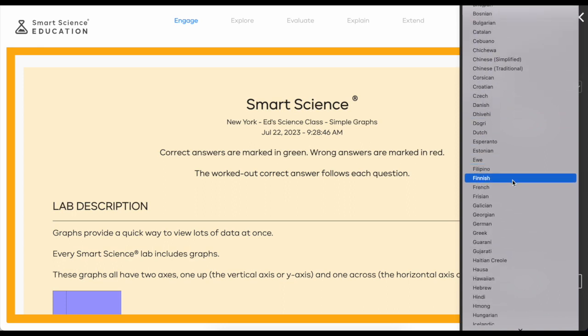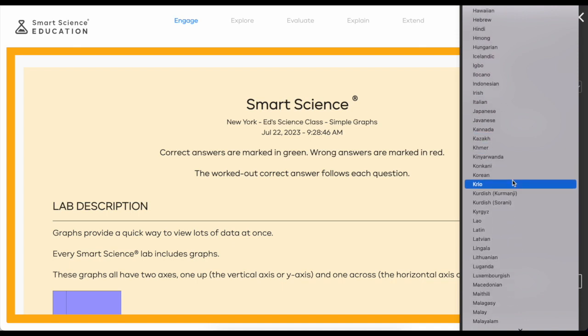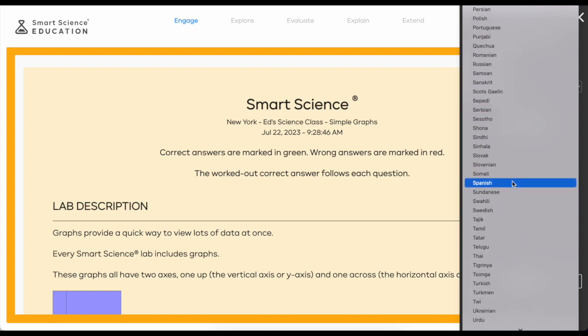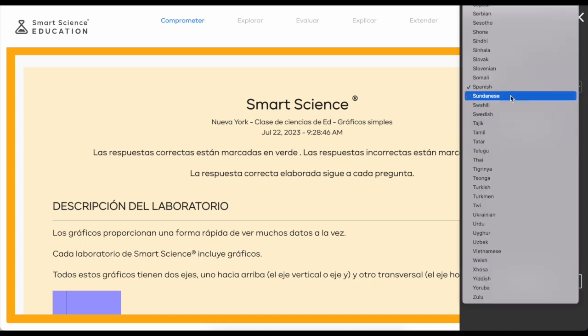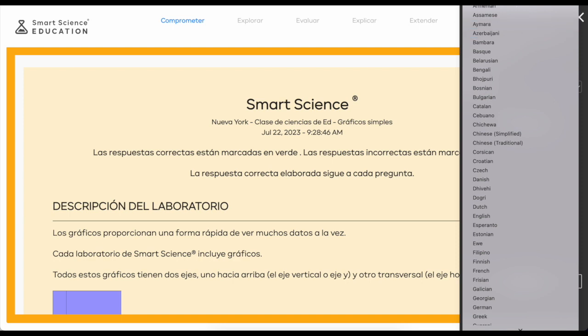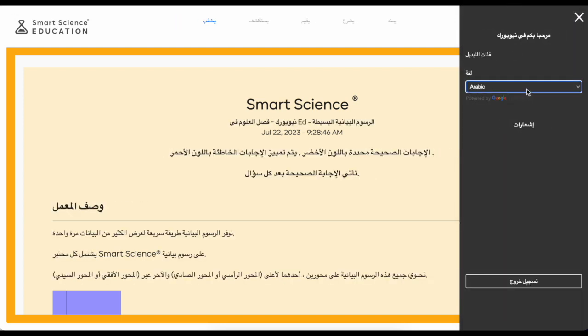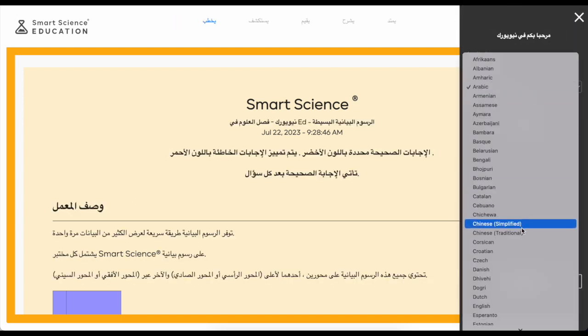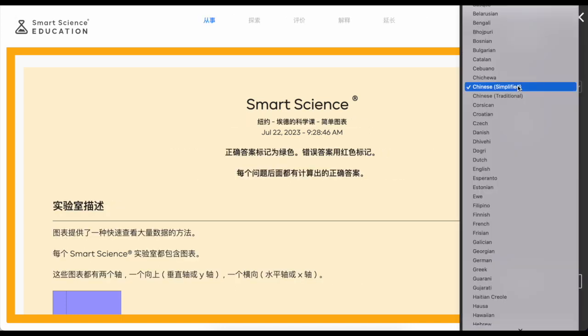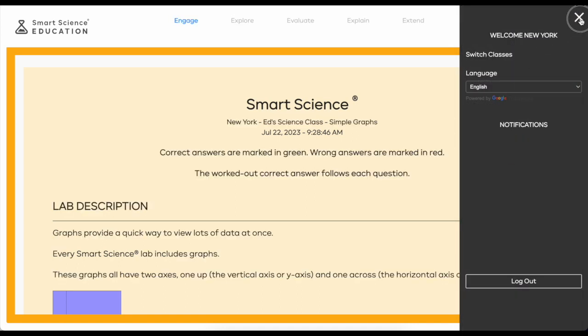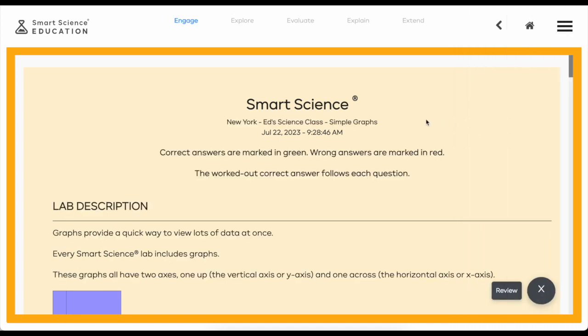So, for example, if I want to change this language to Spanish, I can go right down here to the S, and the language will turn into Spanish. You can see it right there. Or, for example, we want to try Arabic, it can also change. And simplified Chinese. These and about 100 other languages are possible to use with Smart Science. Let's go back to English and get started with the lesson.